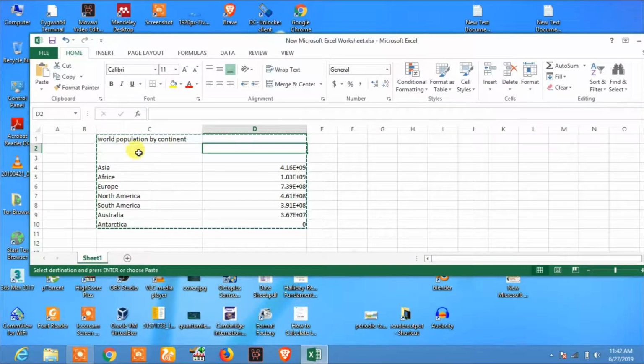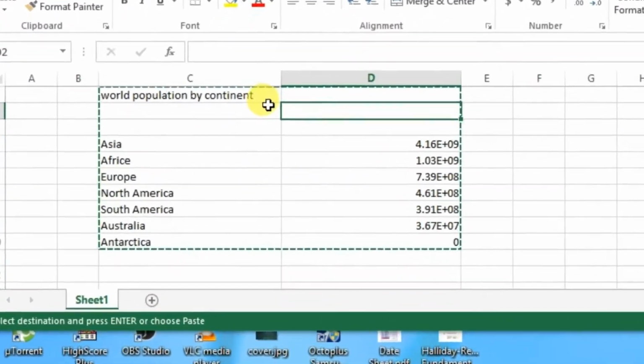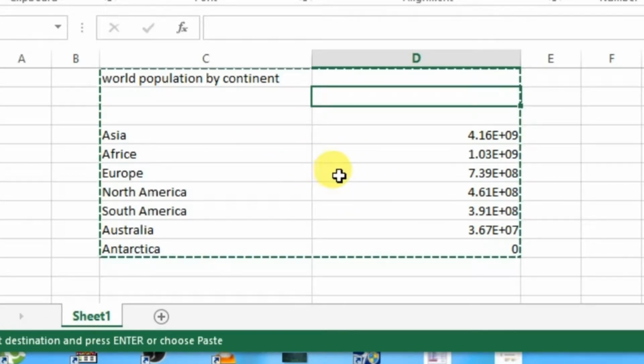I have this data about the world population by continent. We will plot this data in Origin in the form of a pie chart. This data shows the population by continent.